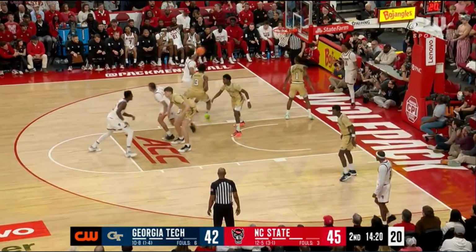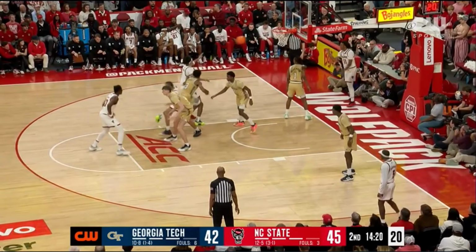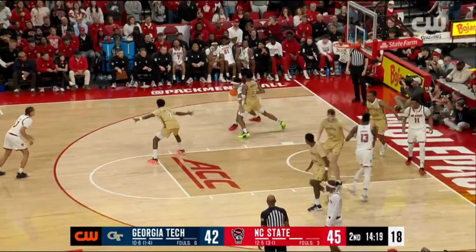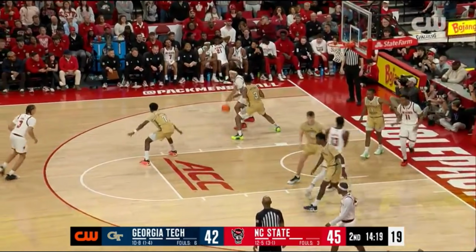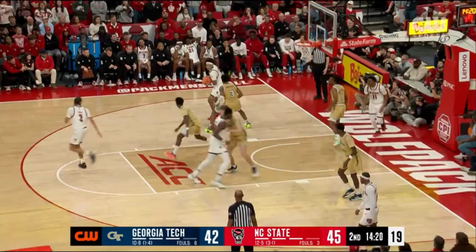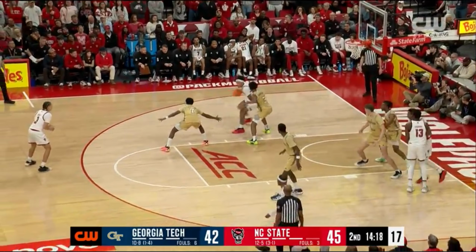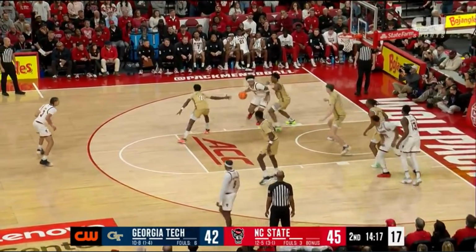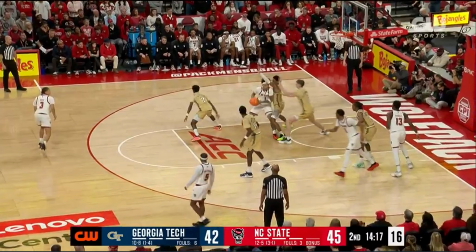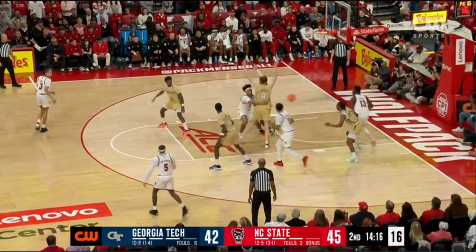Here's another one. This is out of a baseline out-of-bounds play, where NC State's able to get him the ball in the low block. And you look at him, and he turns right away, and you see him survey. When he gets this ball here, he's looking to see what Georgia Tech's trying to do defensively. And so, no help right away. He starts to go to his dribble, he's waiting to draw help. He draws two from the bottom man, and this is a really good pass, a nice wraparound pass to Musa Sanya.